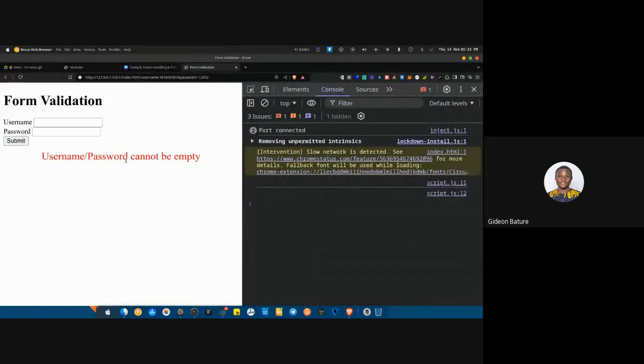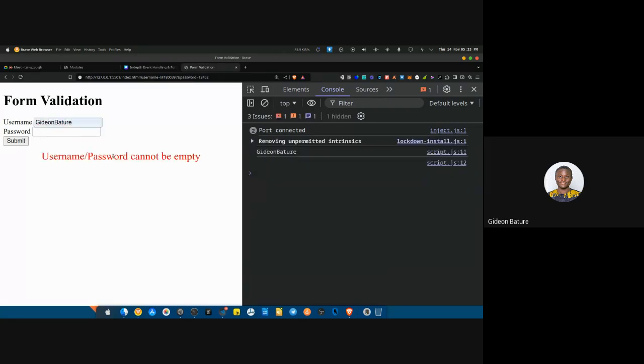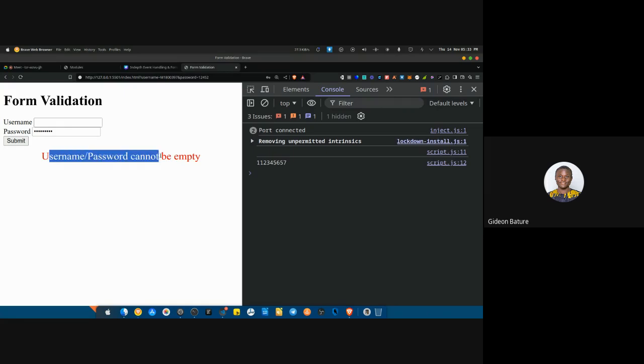So you can see, username or password cannot be empty. Why? Because now let's say we have a username but no password. If we do it, it's still the same thing. You'll see. Let me even refresh. Then let me try username, no password. You can see. Are you getting it? Let me refresh it. Now, if there is no username but there's a password, it should do the same thing. Username or password cannot be empty.